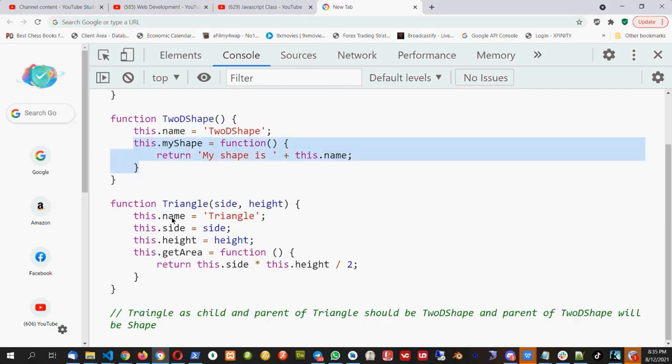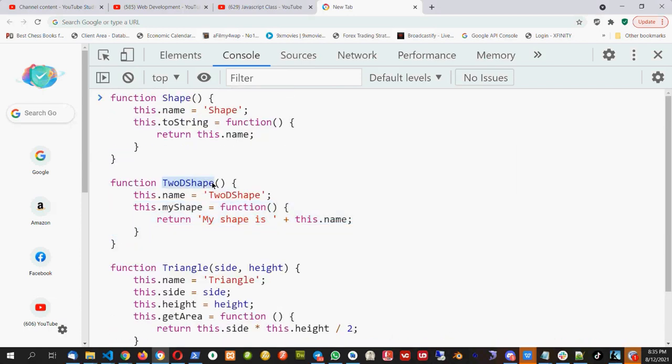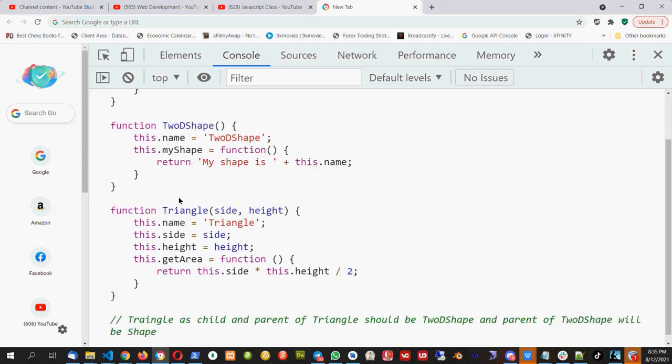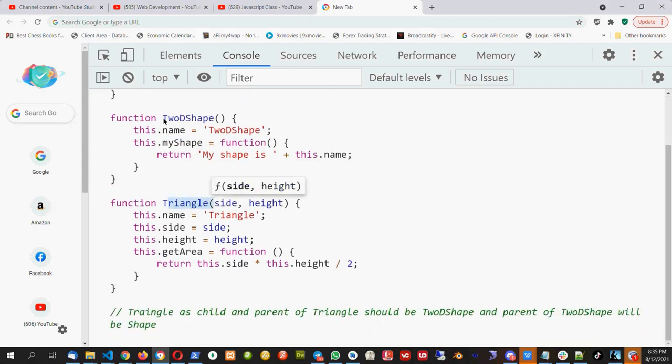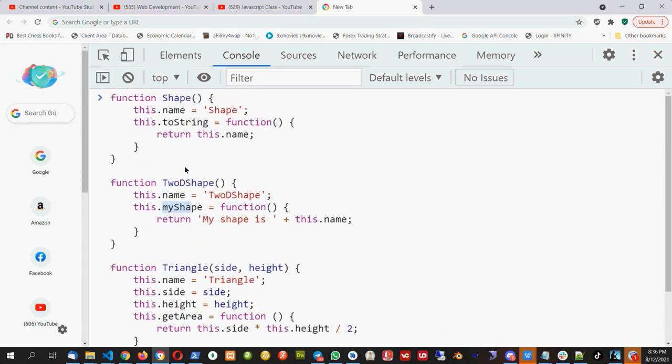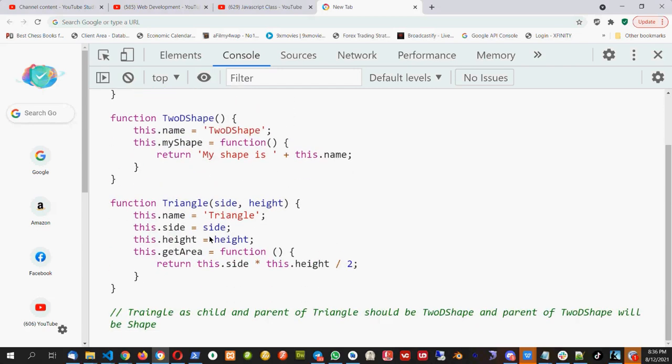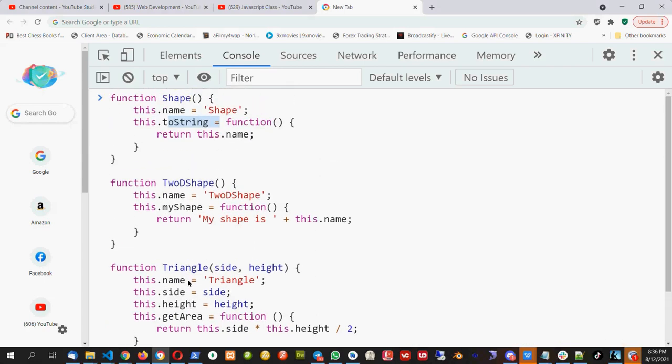So just add this function, and what you have to do first, make 2D shape as a child of shape, then make triangle as a child of 2D shape, then create an object from this triangle and try to access this function, and this function. Okay, so just do this one. First write down these three functions. Two already you have written previously, but add one more function.